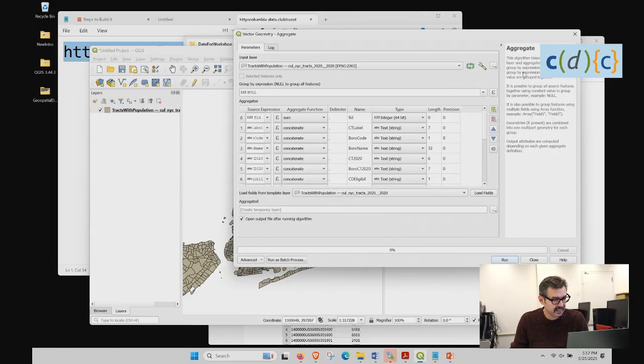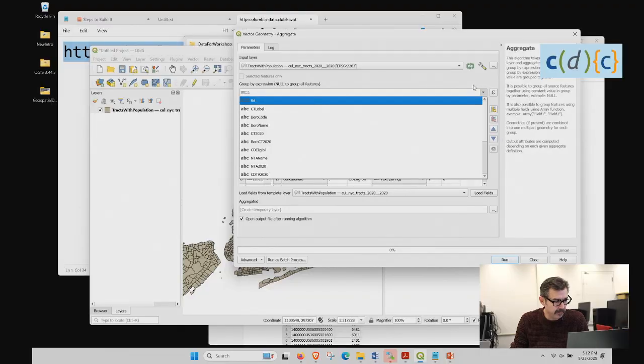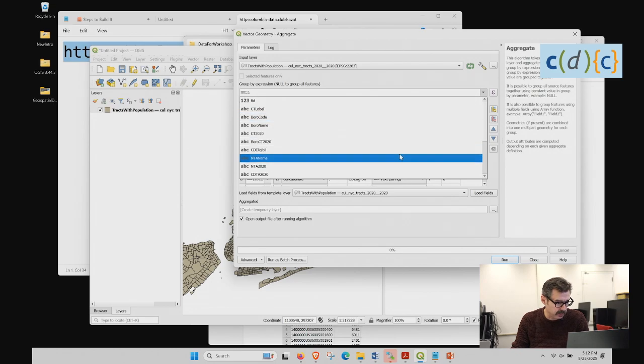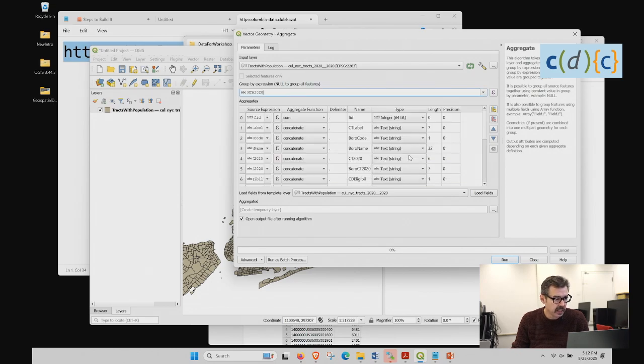Okay, so we're going to do this dissolve by an expression, and it's going to be a very simple expression. I just want to dissolve based off that NTA code, right? And that NTA code was named NTA 2020, so that's the actual name of the NTA. What this is going to do is say, if it's got the same NTA code, combine them together. But I want to do something else, right? I want to keep that population data and I want to sum up the data, right?